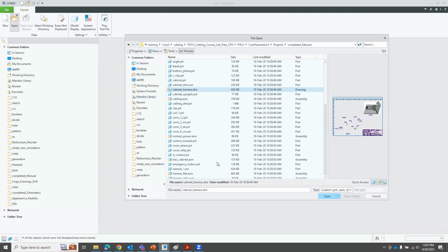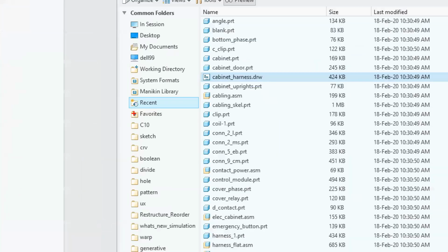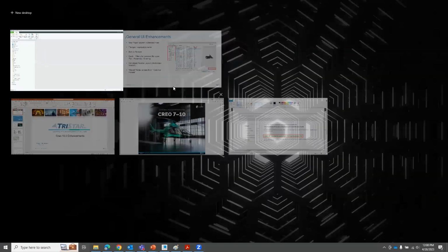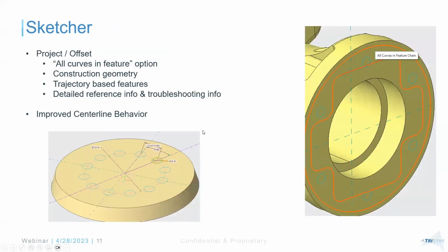In your embedded browser too, they show up if you browse to files with that method, the file open, right? And they have the recent one included in here, under common folders. When I demonstrate and train customers, I usually use folders where I have saved and prepared some files, but recent files show up here. You still have your common folders, your network, your folder tree, etc. So it's just a quick one on the UI there.